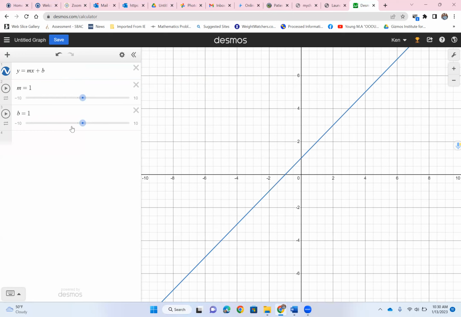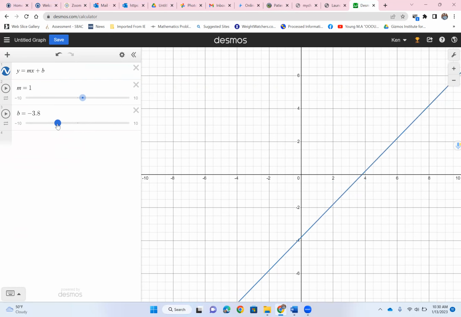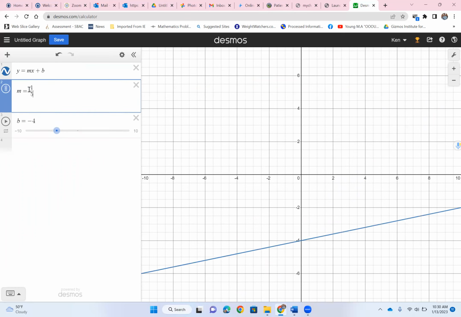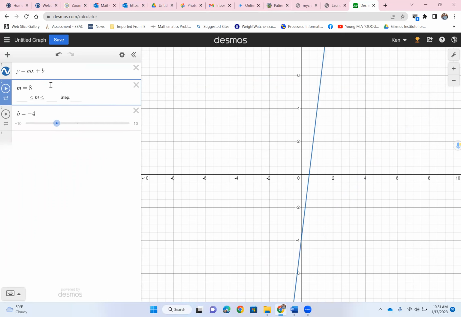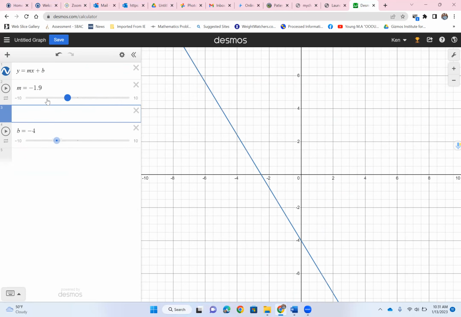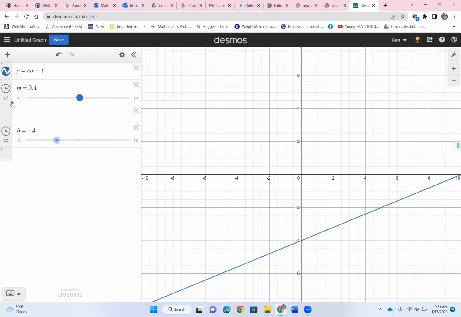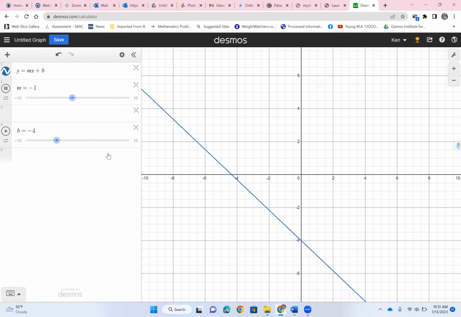So suppose we want this to go through -4, we'll just go down here to -4. And if we wanted the slope to be 1/5, okay, there we have it. Or if we wanted the slope to be 8, there we have it. Or if we want to just play around with what happens when we change it, we see that when it's positive, it's sloping upward, and as it gets bigger, it's steeper. Negative, same thing. Okay, I don't think we have much use for this, but I just want to show you if you hit the play button, it just moves automatically. So let's stop that.